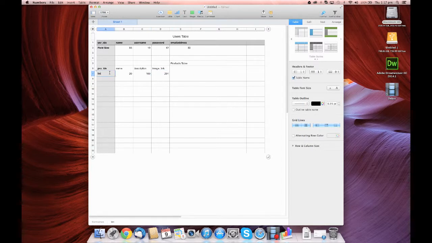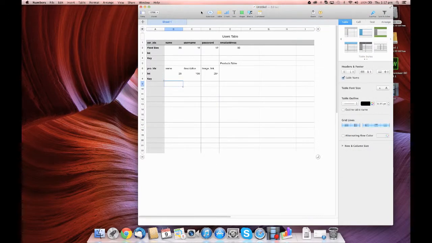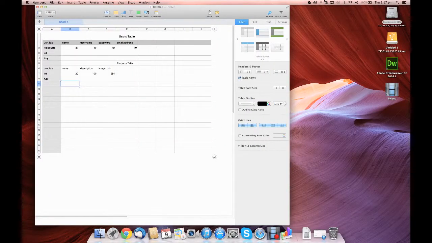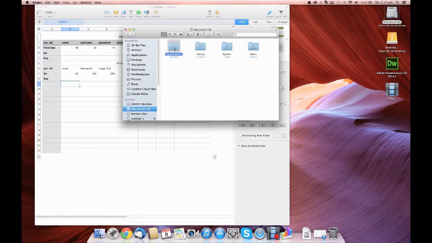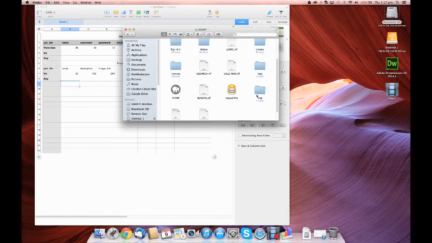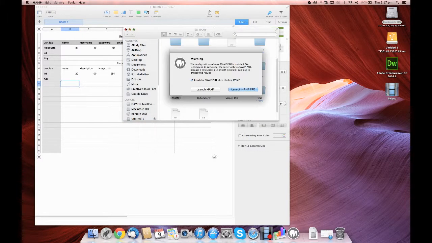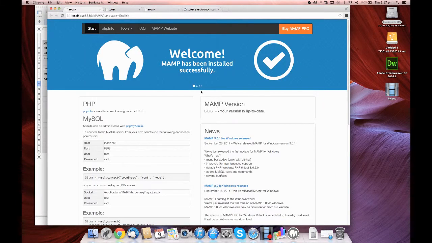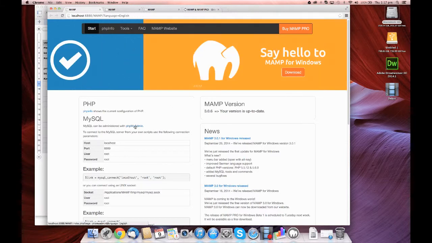Your indexes should be what are called integer fields. Okay, and these are key fields. Okay, so keeping this in mind, now that we've sort of planned our database, let's go ahead and go back into MAMP. Okay, now what we need to do is create the database.